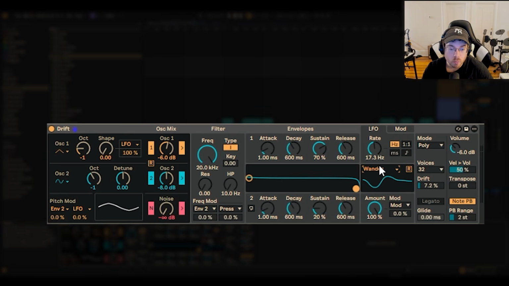Like I said, these LFOs have their own characters to them in a way. But I'm just going to go for Wander, which has a smoothness to it, and it's going to be very slow. So it's moving, but not dramatically so.